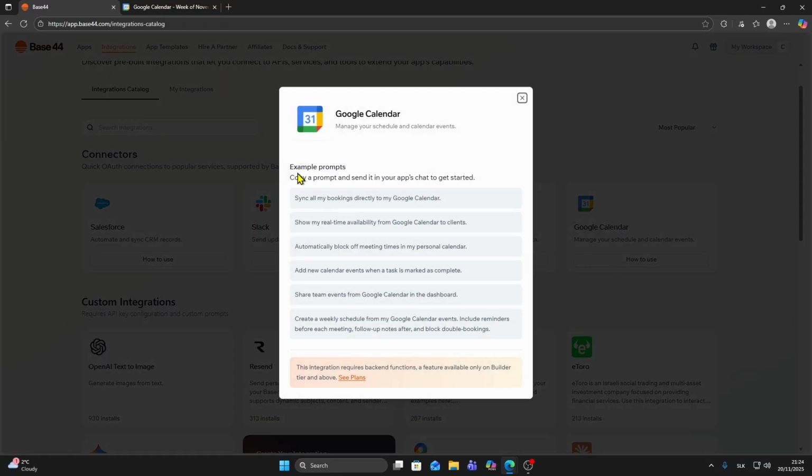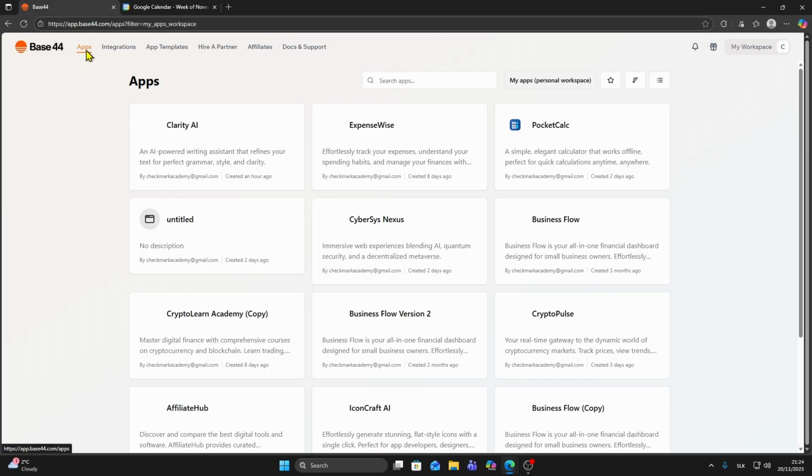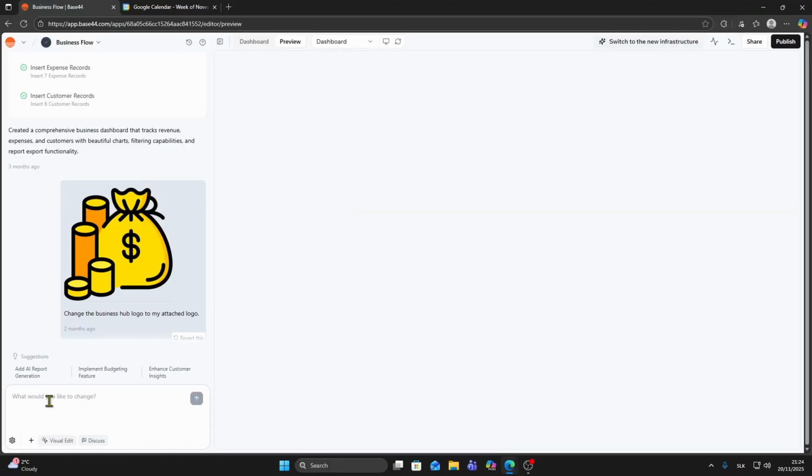And from here, you can see some example prompts, how you can use this. For example, you can create a weekly schedule from my Google Calendar events, include reminders before each meeting, follow-up notes after, and block double bookings. For example, I'm going to copy it. I'm going to open one of my apps and I will paste this prompt in chat.